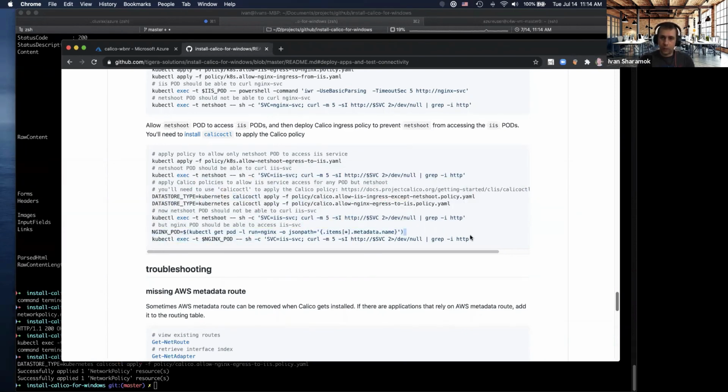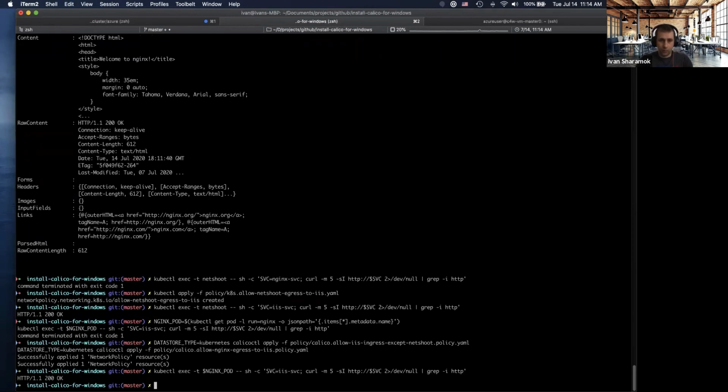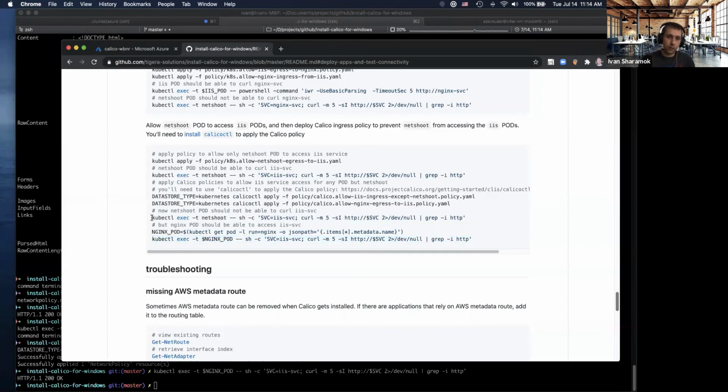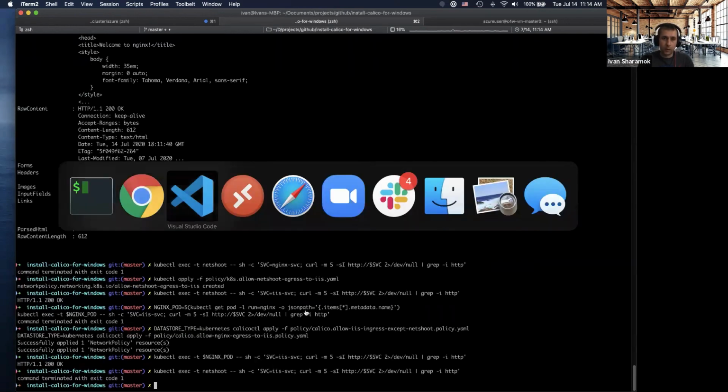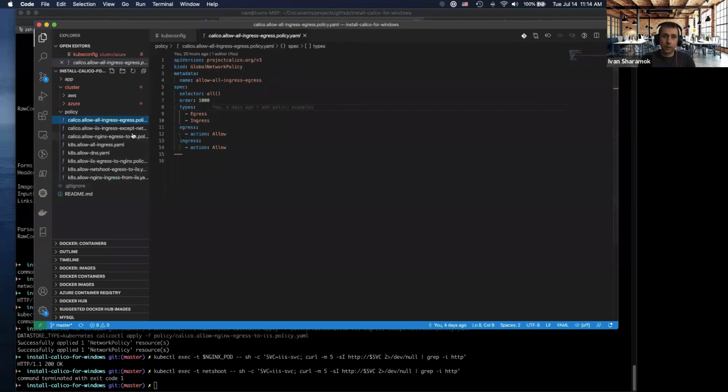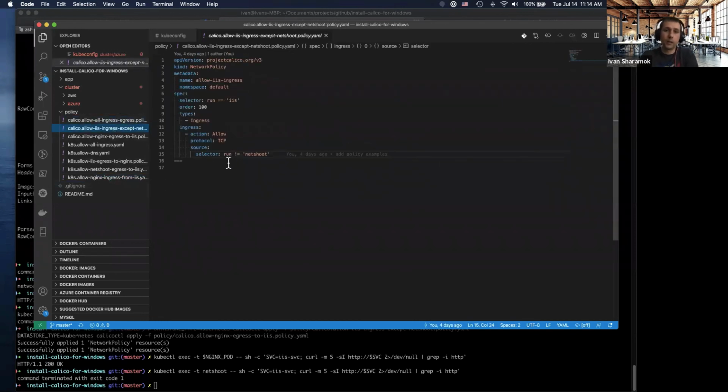So let's repeat our Nginx test. Nginx now can talk to IIS. And previously we were able to curl IIS from netshoot. At this point, we should not be able to, because one of those policies, and I'll get to that in a moment, does not allow that. If I take a look at the ingress into IIS, you can see I have a selector where I'm saying that access is allowed only from those pods that do not have the run netshoot label. Everything else should be allowed except for this. So that's one example of how you can leverage Calico policy.